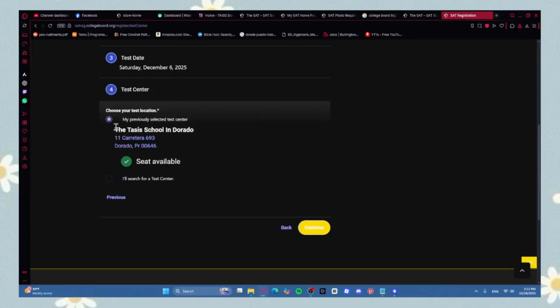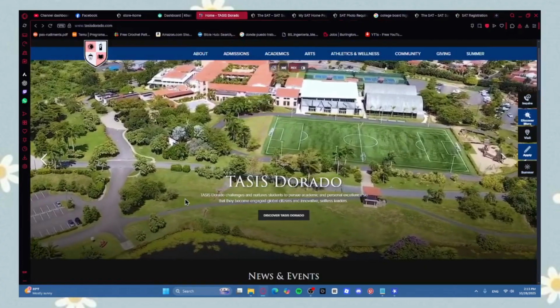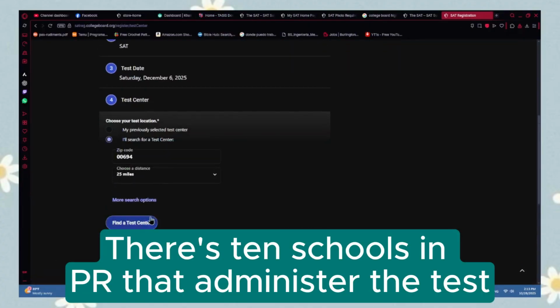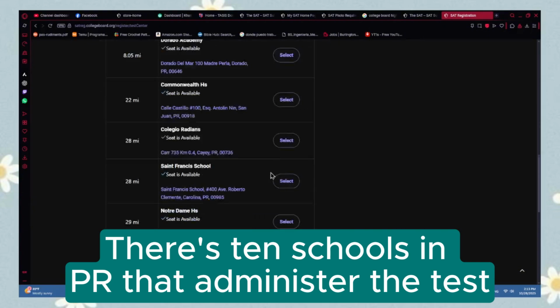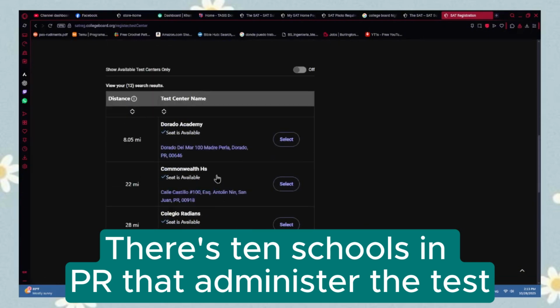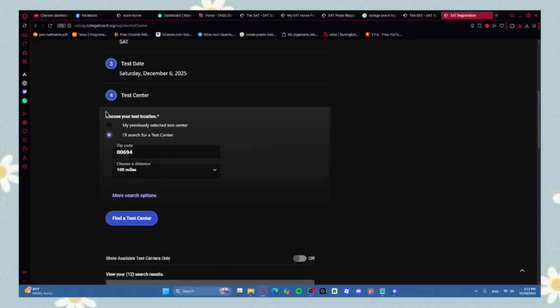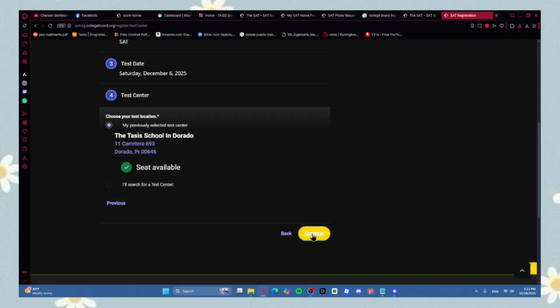This is the testing site. I took it in Dorado, which is this one. Super pretty. They were very nice. There's also a couple of other places. Let's see how many places in Puerto Rico I can find. There's a couple. Have Dorado. It's mostly bilingual schools. I'm just gonna put where I took it last year.